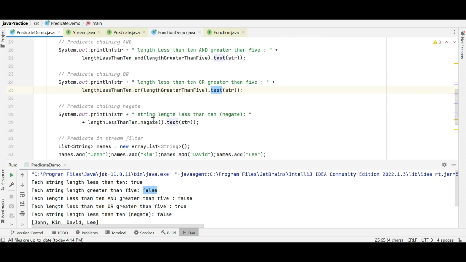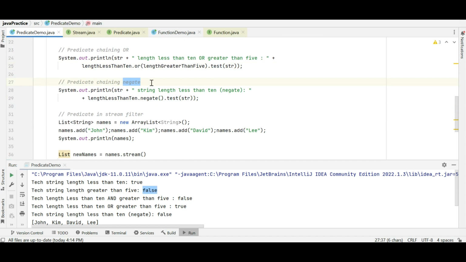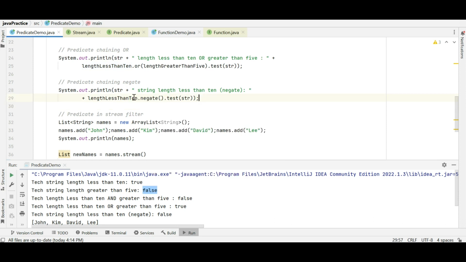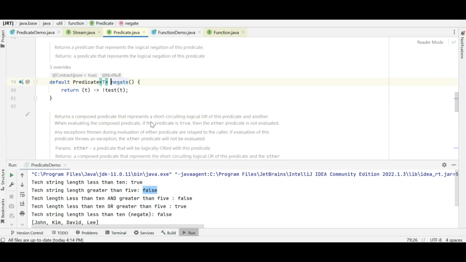The next chaining operation is negate. What negate actually does is reverse the output of this evaluation. So let's suppose this predicate is supposed to return a true value, then negate will convert it to false and vice versa. So let me show you the definition of negate. This is a default method, and whatever value is there, it returns its opposite value. If it is true, then it returns false, otherwise true.